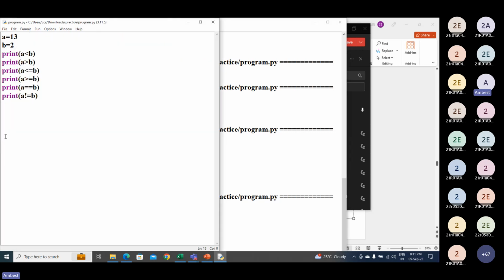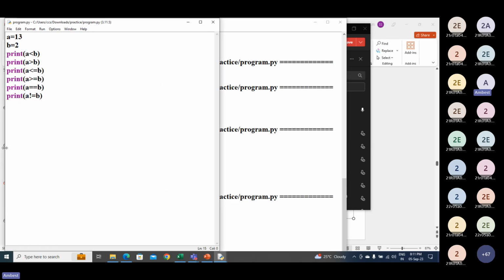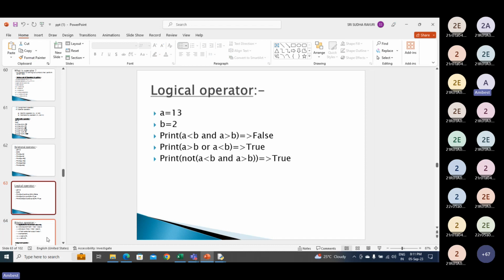Whereas when we come to a double equals to b, that is 13 double equals to 2, it is printed as false, where we get a complement b, we'll be getting the value as true. Let me run this. We have already done this program, right? Let me get into some other content, that is logical operators.